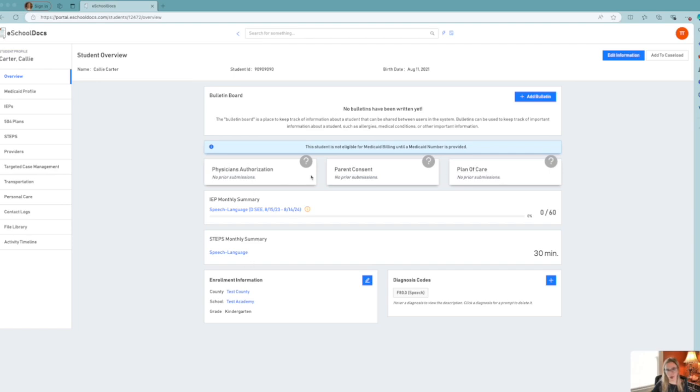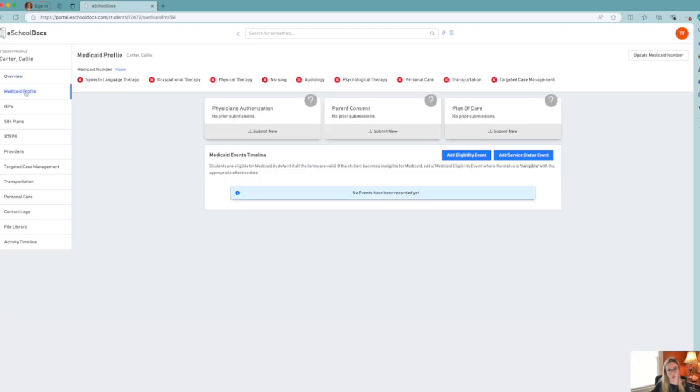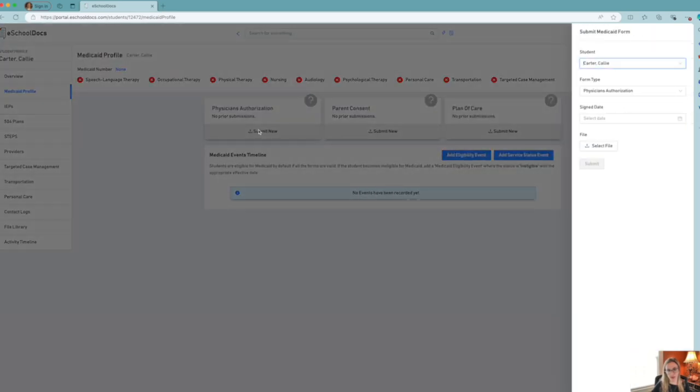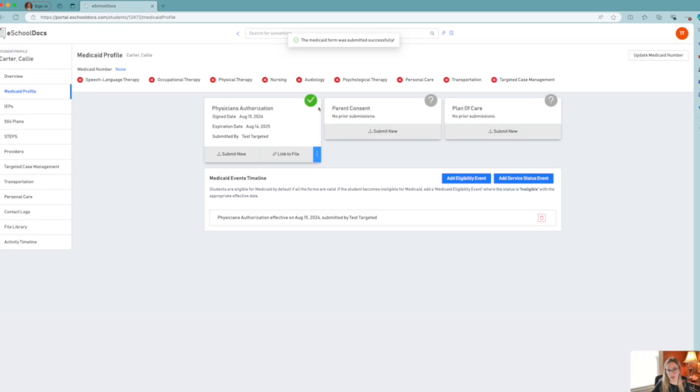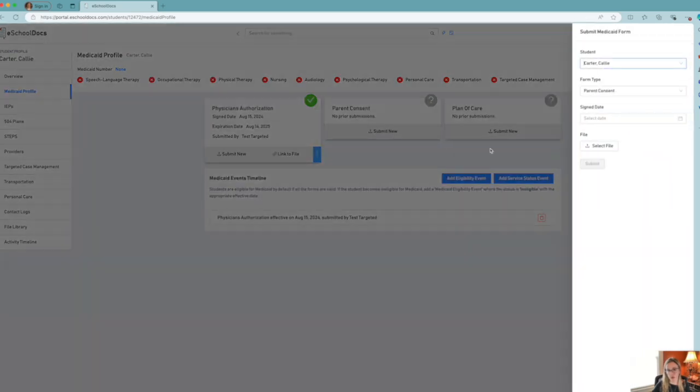We can see here we do not have our 3 forms in here yet. So we're going to go to her Medicaid profile. And we see here we have the ability to submit these new forms. You're going to click Submit New, and you're going to put the signed date. It's very important that we put the date it was signed and not the date it was received. You can select a file and add the file of the script or physician's auth if you want. You don't have to do that, but you can, and click Submit. We can see now that this is a green check mark saying this is valid and we're good to go.